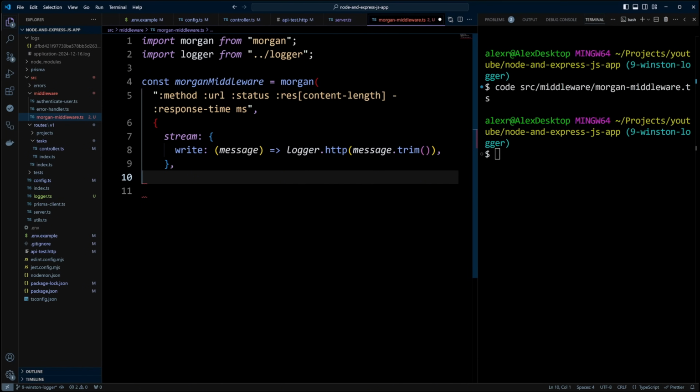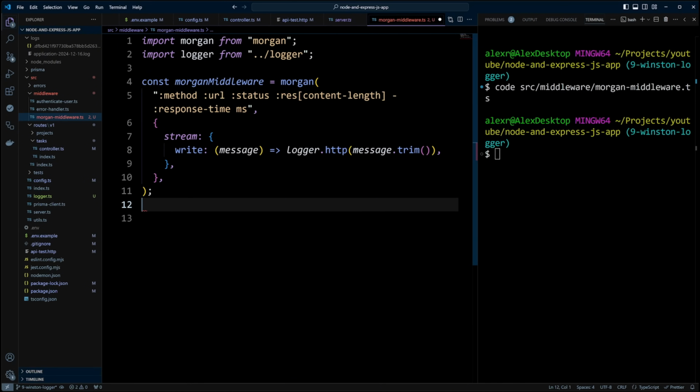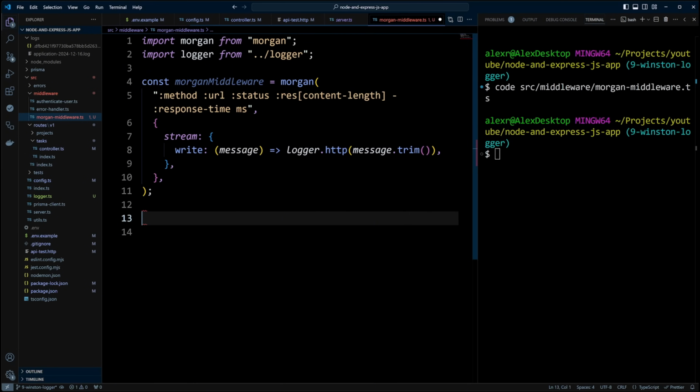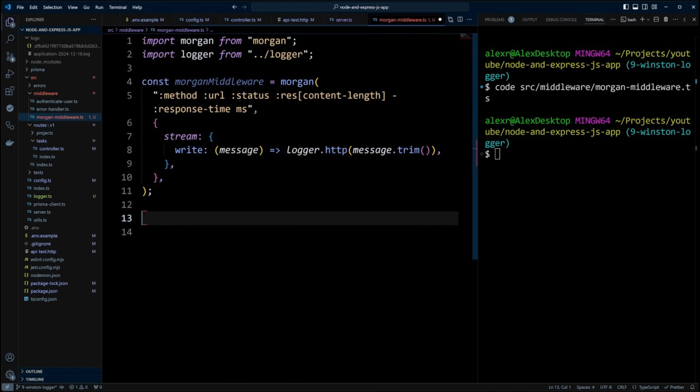As you may recall, this level is just one step above debug. So, with the current setting of log level that is debug, the messages with http log level will also be logged out. You don't have to necessarily use the http log level for Morgan messages. You can use debug or info or whatever log level you want depending on your requirements. Finally, we're going to export default the Morgan middleware.